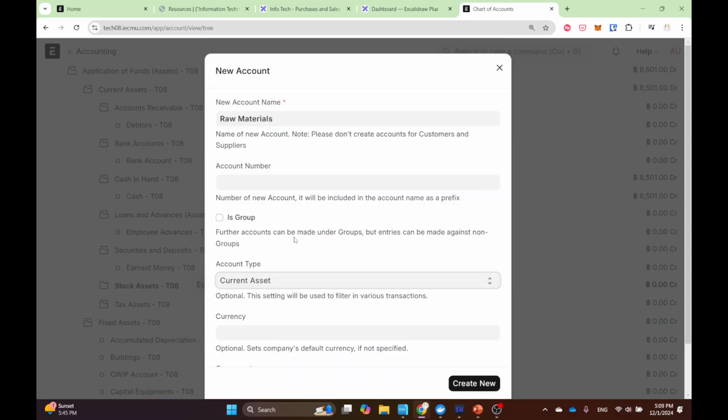Maybe I'll just do current asset. Okay. So the thing that I'm thinking is that some of the account types have special restrictions for journal entry. So if I choose things incorrectly, then this exercise might not work, right? But keep in mind that you don't have to do this in the end, right?